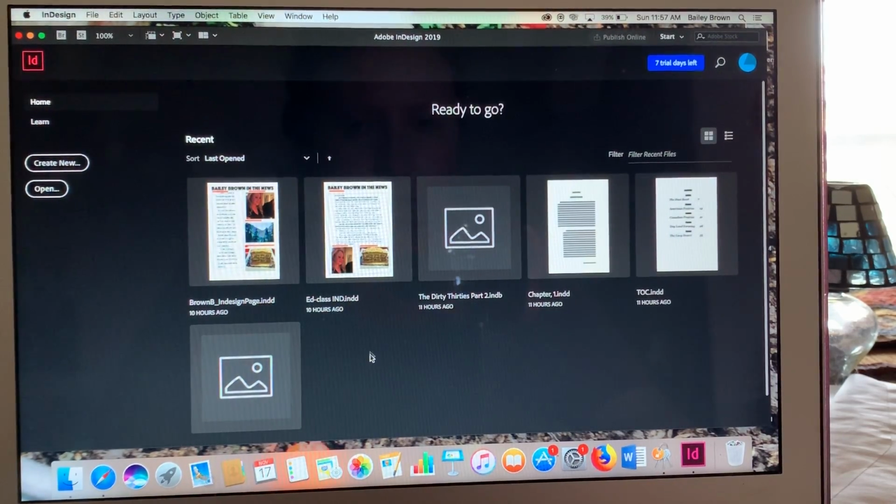Hello everyone. I know a lot of people have been struggling with InDesign, and I took a class a few semesters ago and we used InDesign. I'm not an expert at it, but I do know some things.